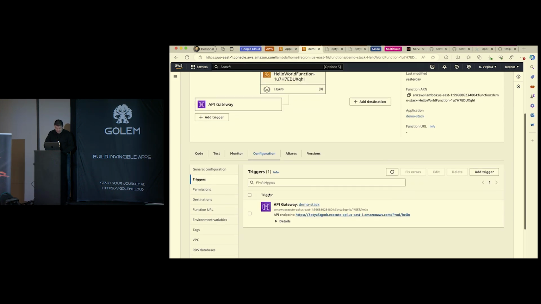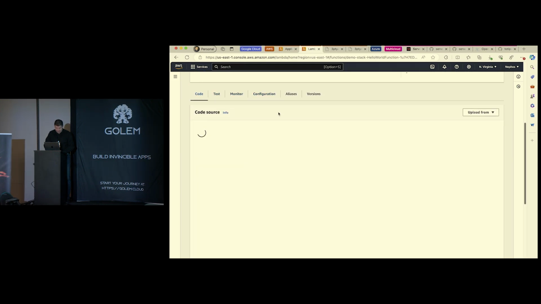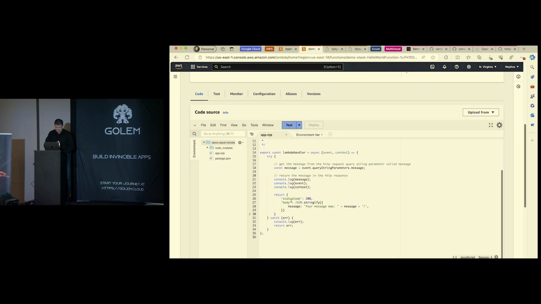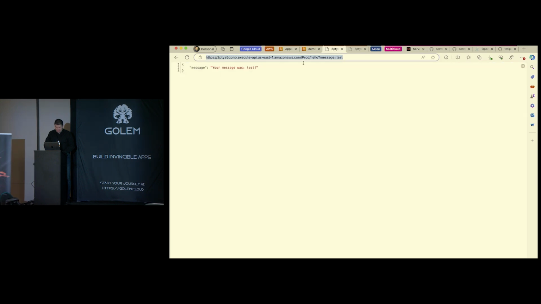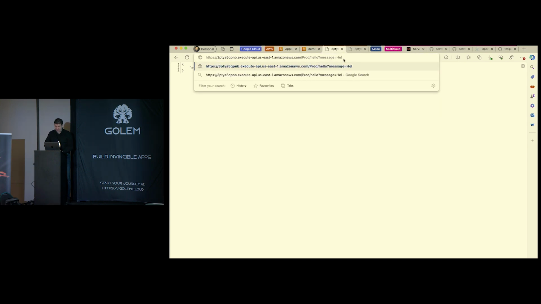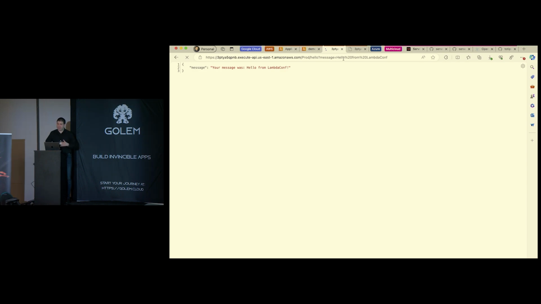So this is my API gateway. We can see the code of my function, and again, it's really nothing that complex. I will show you the code in Visual Studio Code in a minute. And if I go here, this is my endpoint. Again, I can say this is your message was test. I will say hello from LambdaConf, and it's going to return that. So again, a really simple application.